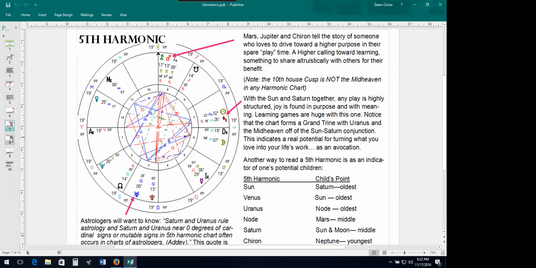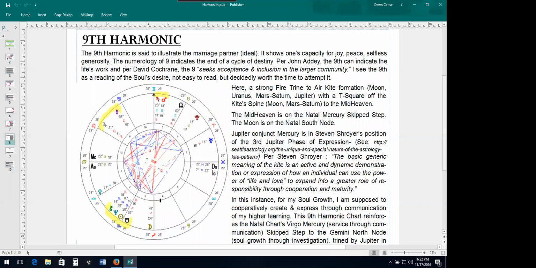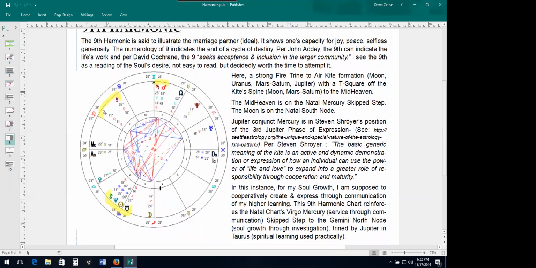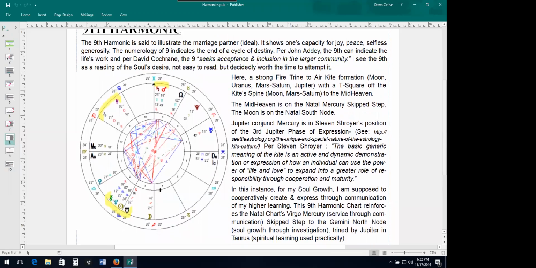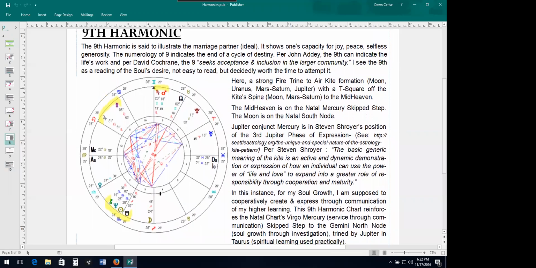And let's move forward. So the ninth harmonic is exciting for those of us who like to investigate love and partnership, and I always do. So said to illustrate the marriage partner, the ideal partner, it shows one's capacity for joy, peace, selfless generosity, where one really gives. And you'll find too, numerologically, the 9 relates to Pisces, a kind of selfless type of giving.